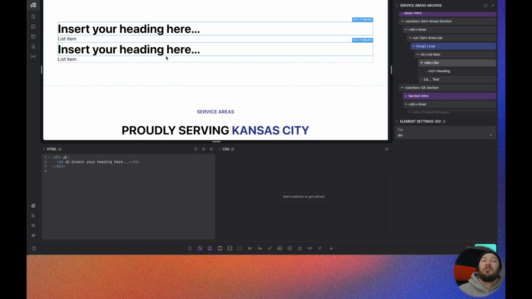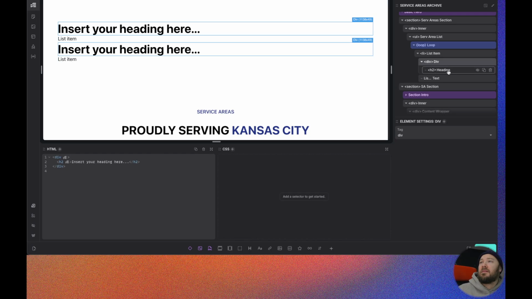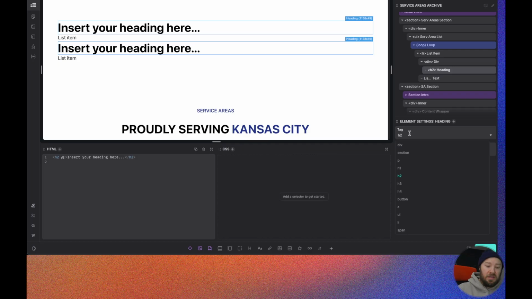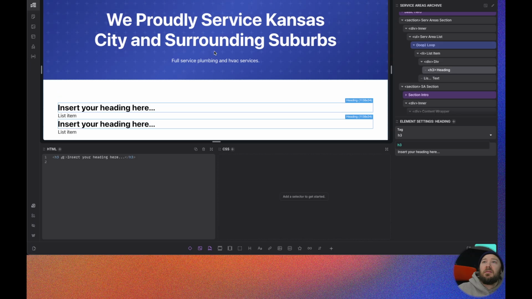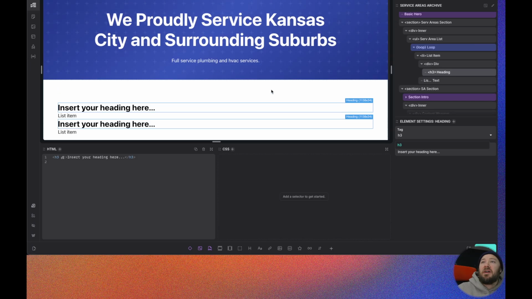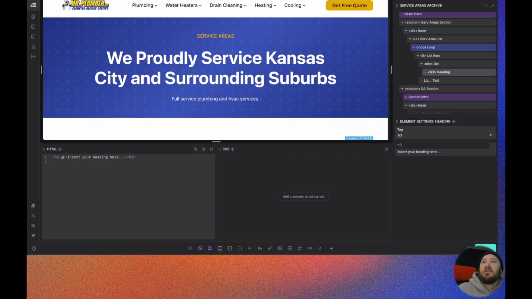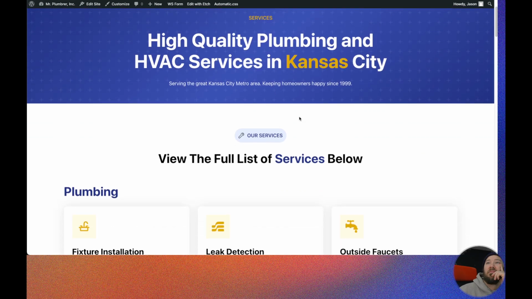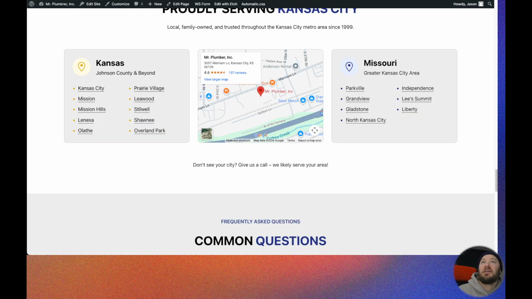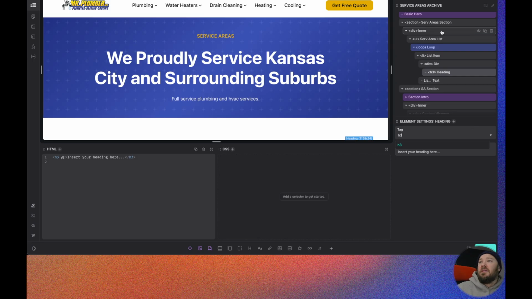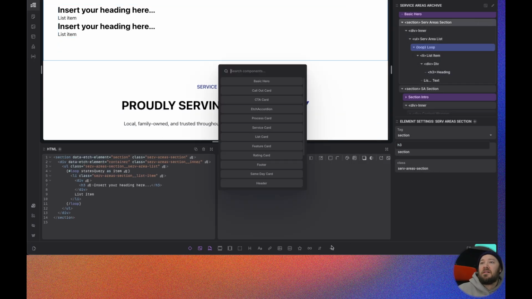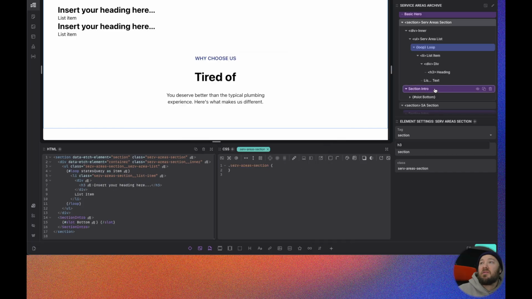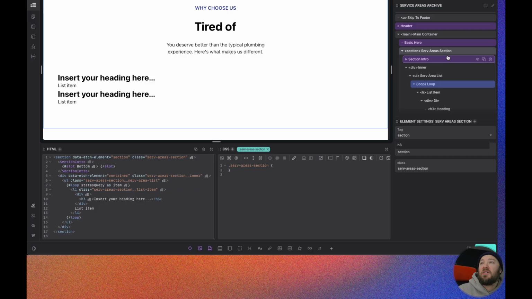I'll go with a heading here. And that should be an H3. And I'll probably actually put a section intro in here. I want to see what we did on the services page. We did do a section intro, so I should have added that in there as well. All right, so inside here, I'm going to add in my section intro. I'm going to bring that all the way up above my inner.